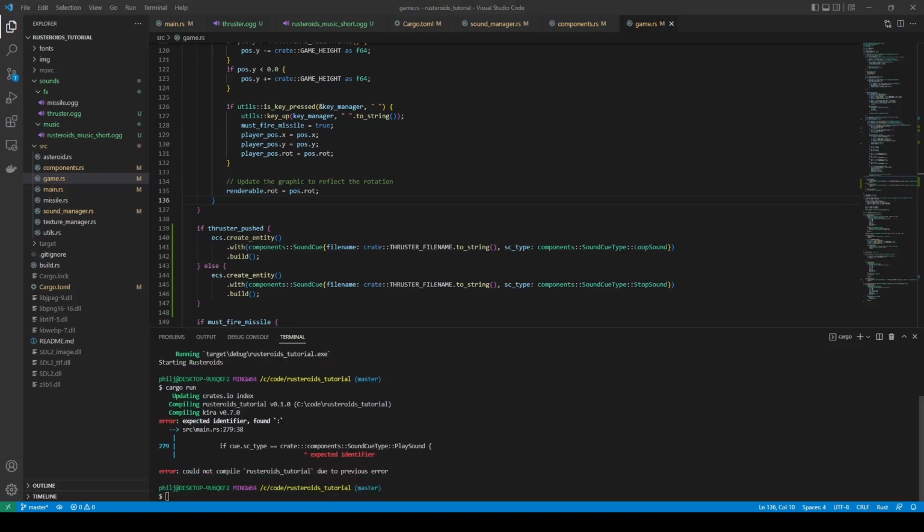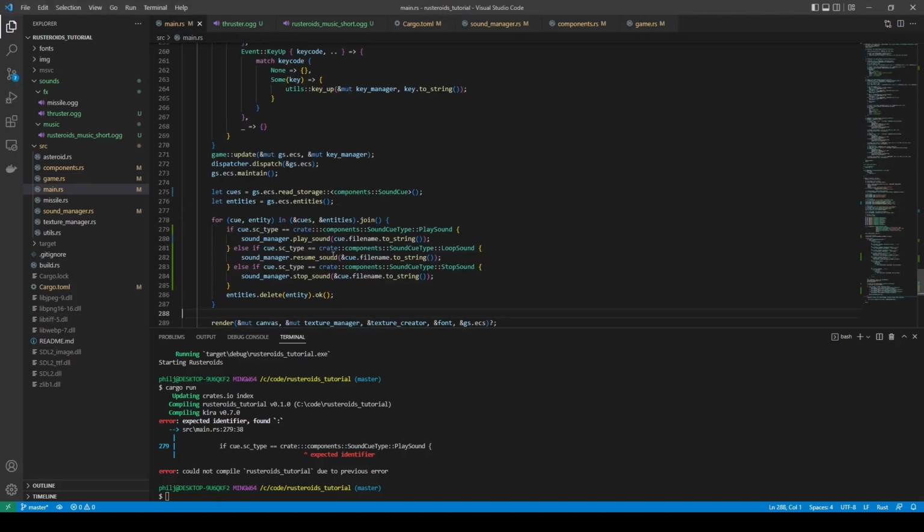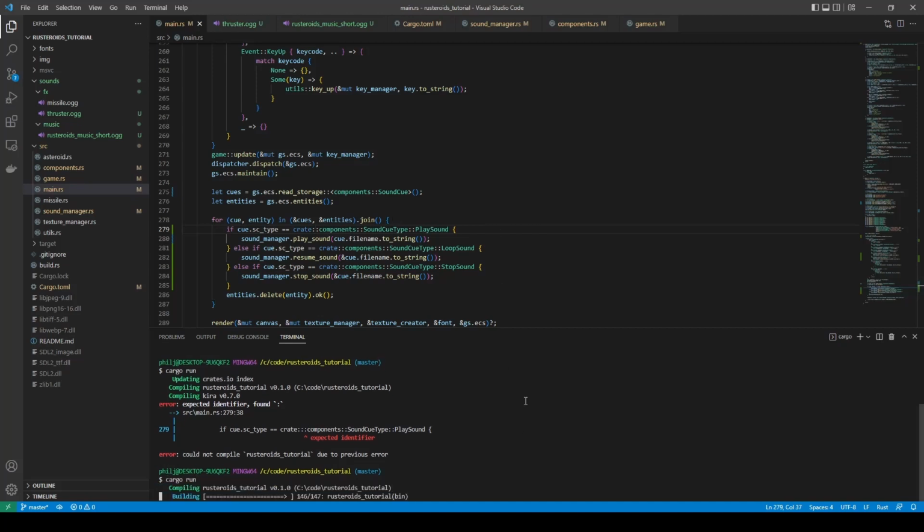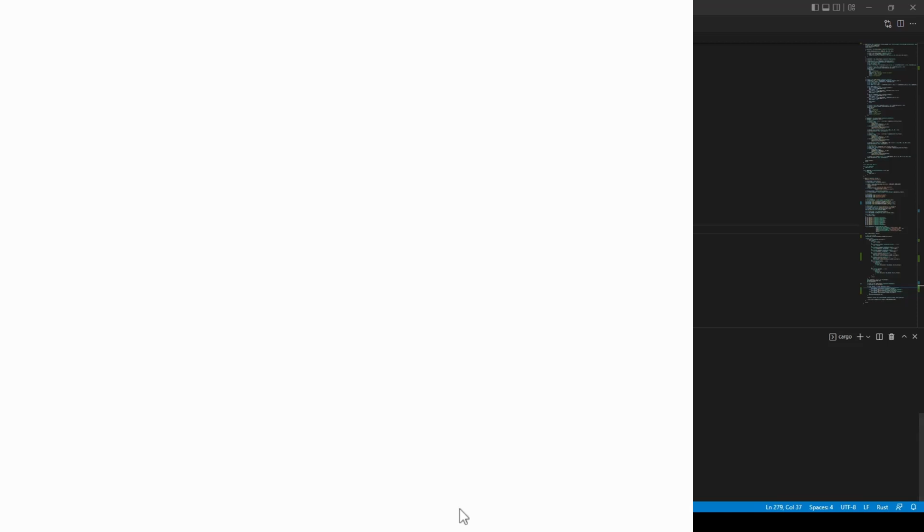We can see there's an error in main.rs, so we go back there. And we can see I put an extra colon in the first check of the sound cue type, so we remove that. Running cargo run, we can see that there is a long period with a white screen. This is because we're loading all of the audio into memory. We will do something about this in a later video.